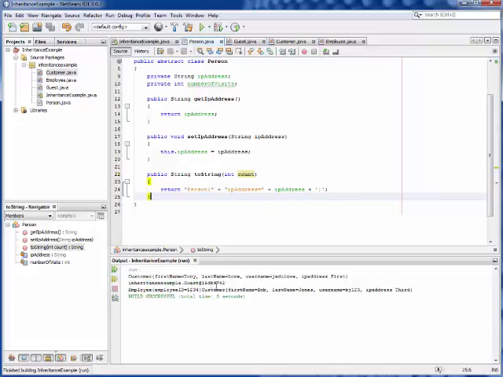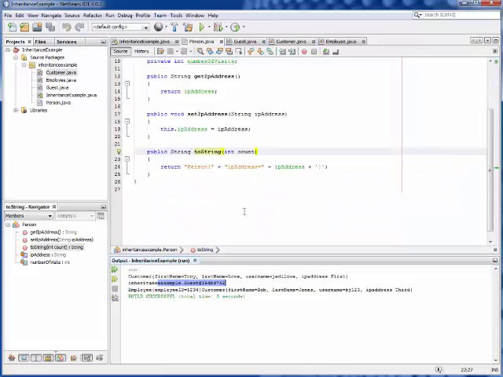I hit run. Notice now it says inheritance example dot guest at 15db9742. It is no longer overriding because I have the wrong parameter list. Since I have the wrong parameter list, I get the wrong behavior. Where does this come from? Well, it comes from the object class. Every object has a toString. It has the package and the name of the class, and then a unique identifier for that object.